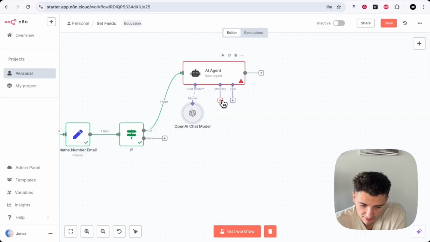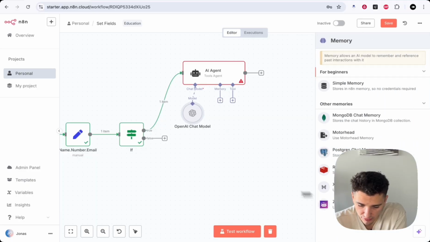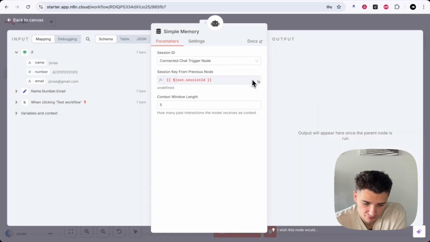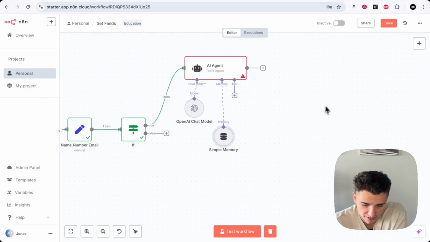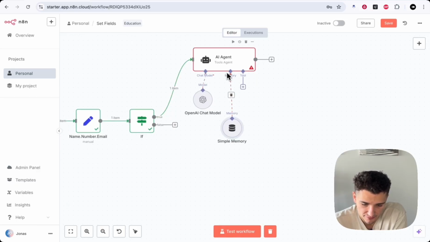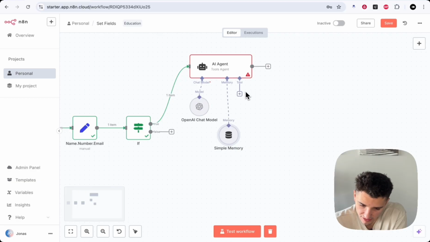We can also connect some memory, and we've got a bunch of different memories that we can choose from. So if we have to recall chat memory and agent memory, what memory storage do we use? For beginners, we use simple memory, and we'll just leave this as is. So now we've got an intelligent brain that's connected to memory. We won't connect a tool just now.